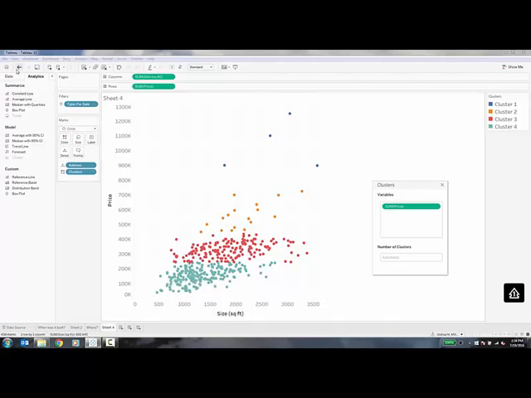And if I undo, I could do the same thing: take out price, and we would get clustering the other way. So here it's actually found up to 7 different clusters based on size. And you can see these are more vertical on the scatter plot.